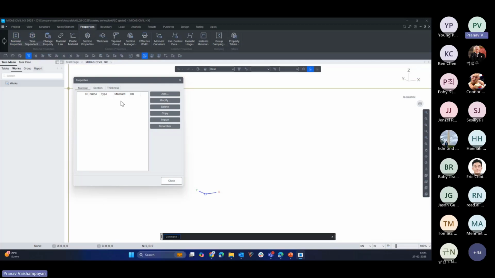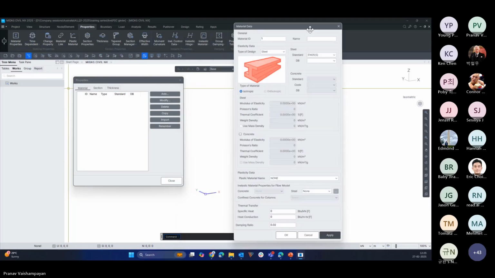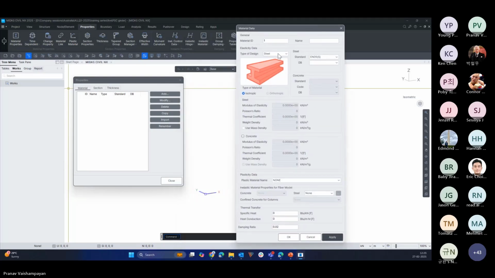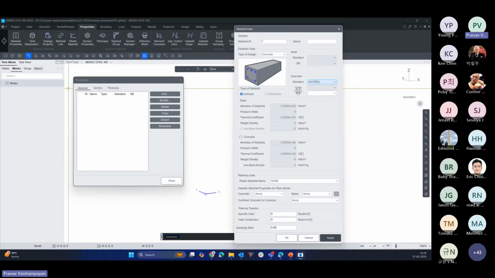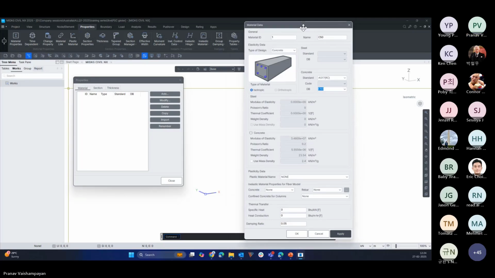So properties, material properties, click on add. From the type of design, select concrete. For standard, select AS17. AS17 represents Australian standard AS 5100-2017. We have provided a short form of it called AS17 RC. And from DB, select C50.